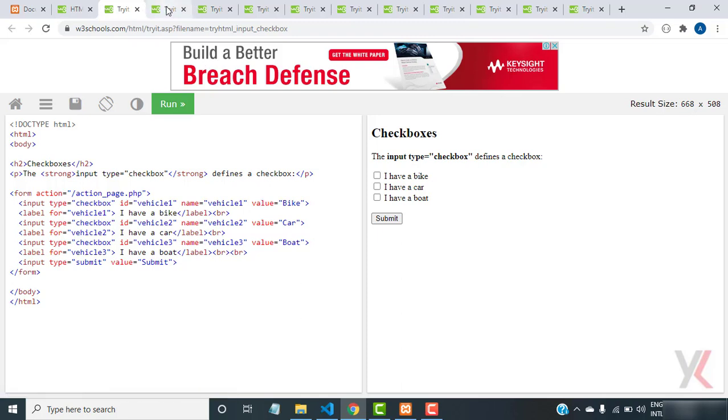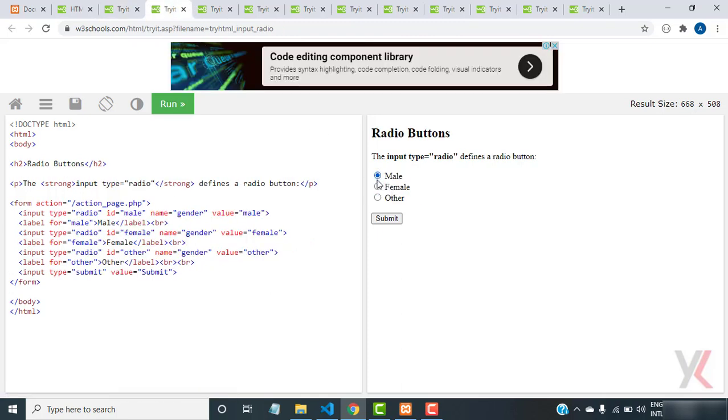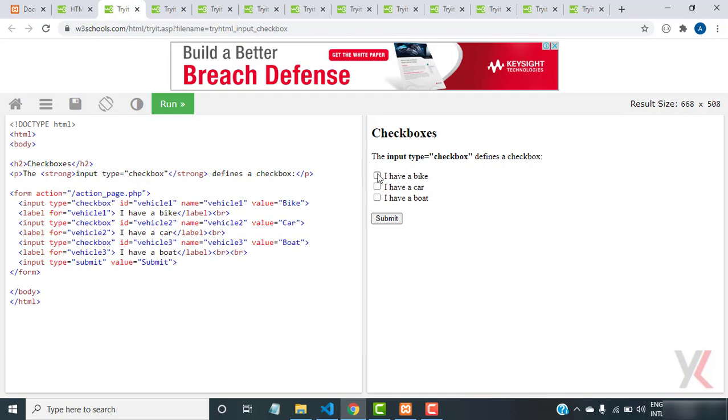In a radio input, when we select one option, the blue dot is replaced from the other option. We can only select one radio option. But in checkbox, we can choose more than one option. This is the difference between a radio button and checkboxes. If you want to select more than one option, you can use checkbox. If you want to use only one option, then you can use radio buttons.